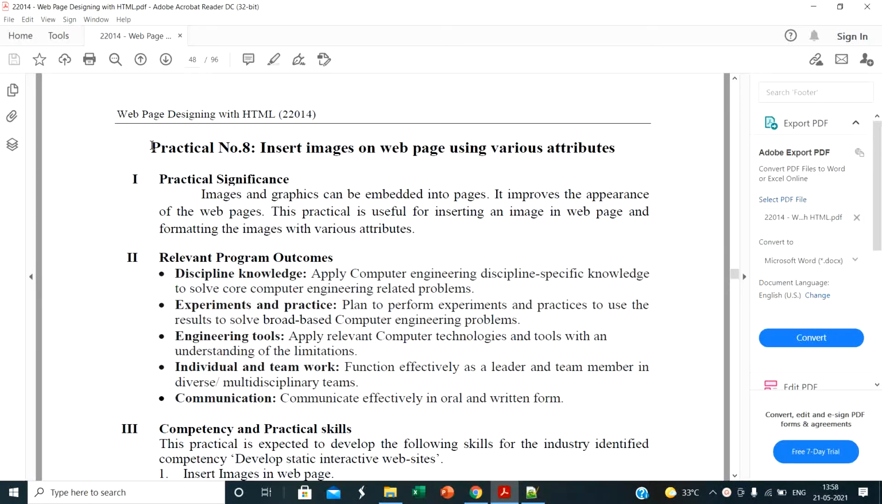In today's video we see practical number 8, that is insert image on web page using various attributes. In this practical we see how we can insert the image in our web page. The practical significance is that images and graphics can be embedded into pages. It improves the appearance of the web page. This practical is useful for inserting an image in a web page and formatting the image with various attributes.